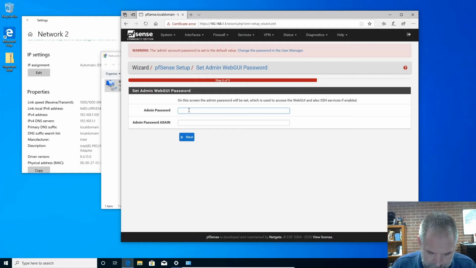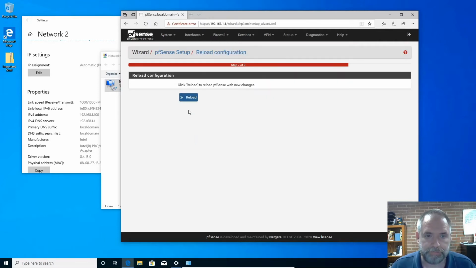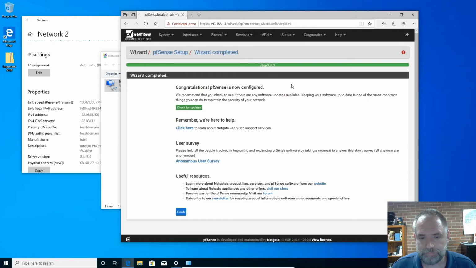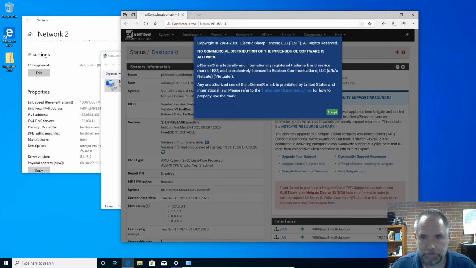Admin password. Make this something I can remember. And reload. So now we are up to date. Everything is installed. Except the license.